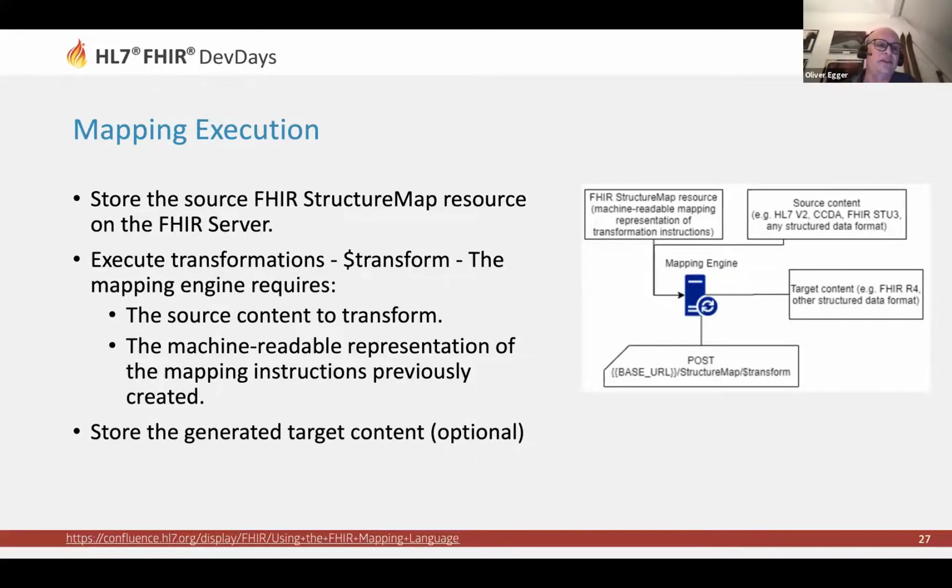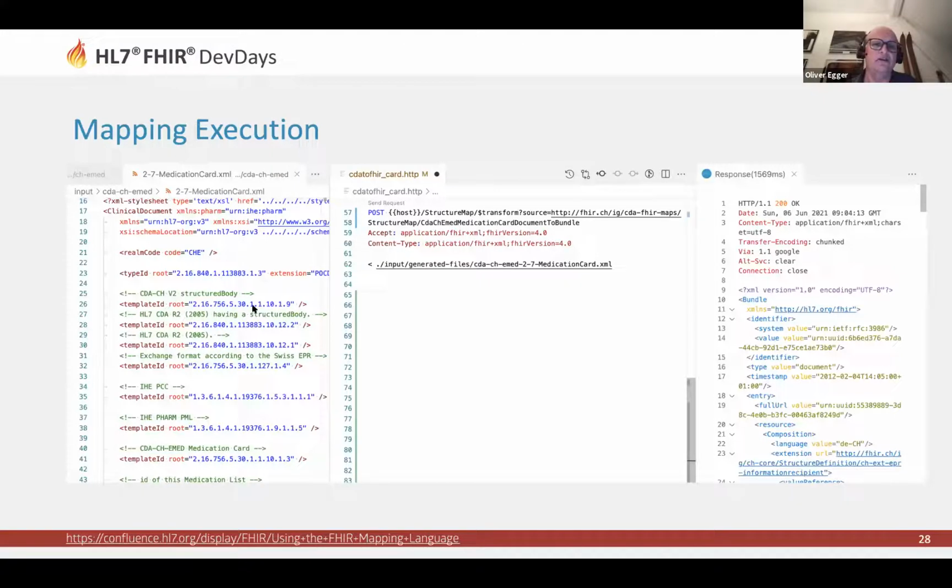So in that way, we feed it here this clinical document. We post it to this structure map transform operation. You specify here the map. You send it here, we cheat a little bit, we say it's FHIR, but actually it's CDA. We feed it the CDA document, and the response back is the bundle, which we have then transformed with the mapping engine.